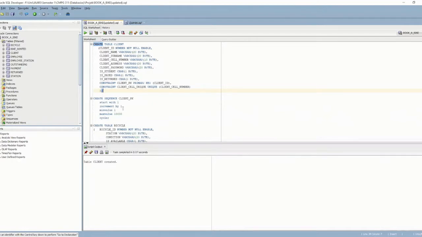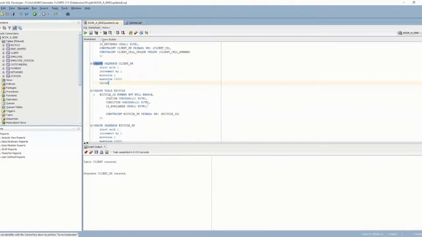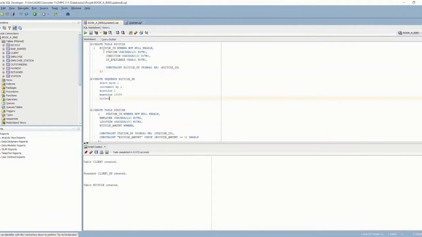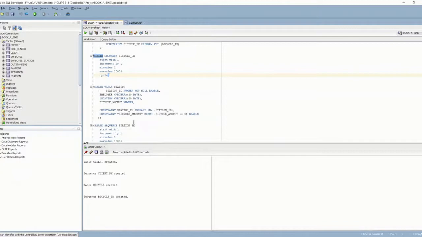The table contains all the important information about the client, and a primary key is generated using a sequence. The bicycle table is used to store data about all the bicycles that the company owns. It indicates what station the bicycle is at, what the condition of the bicycle is, and whether the bicycle is available to be rented out to clients. A primary key is also generated for the table using a sequence.